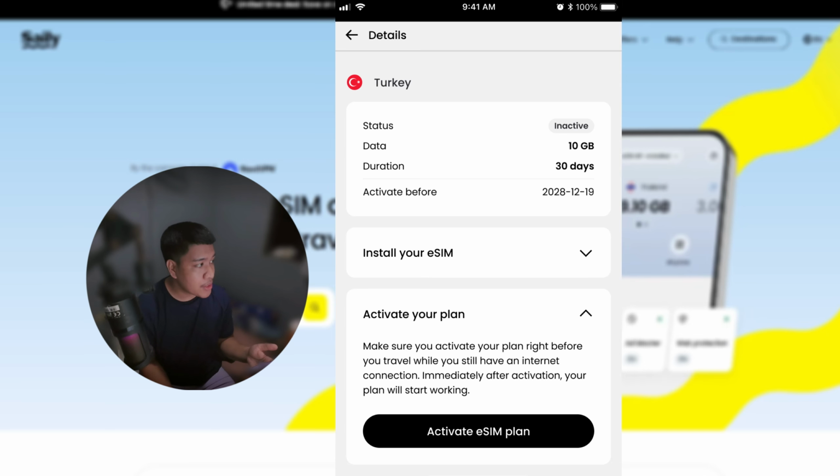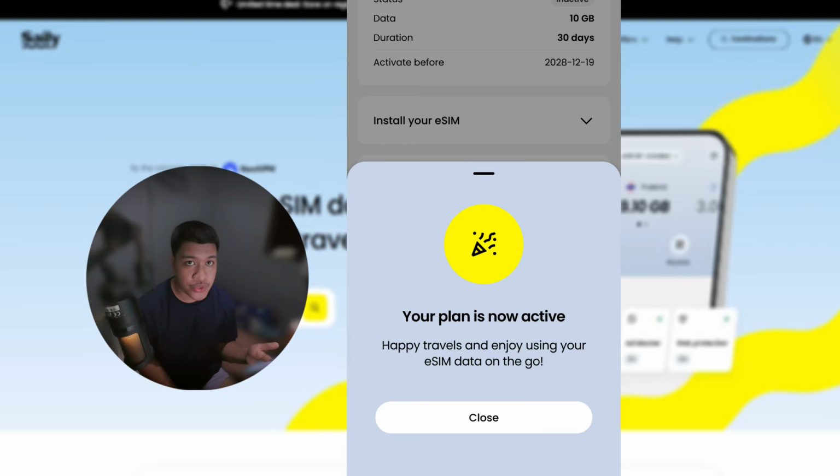Now, we'll use the direct install method, so you can just tap on the install eSIM section and follow the on-screen prompts that your phone shows you.